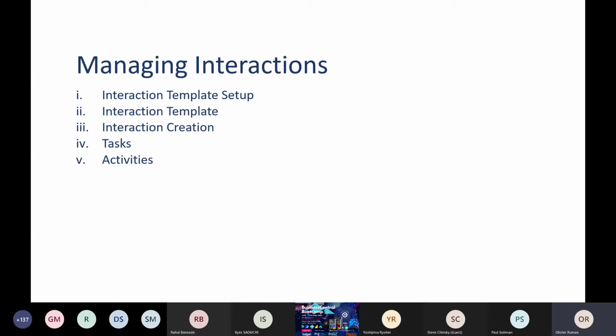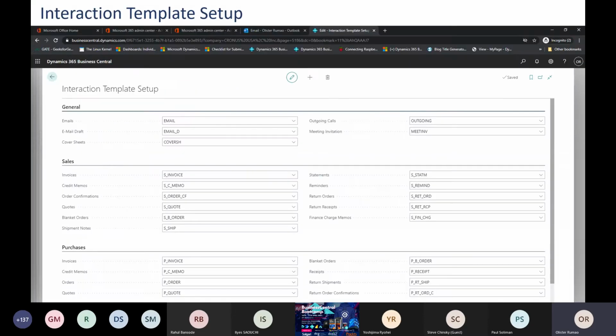So that's the reason we have interaction template set up. We create interaction templates as well, interactions and tasks and activities for those corresponding interactions. In the interaction template setup, you will see multiple levels of interaction. In this case, we have emails, email drafts, cover sheets, outgoing calls, meeting invitations, etc.